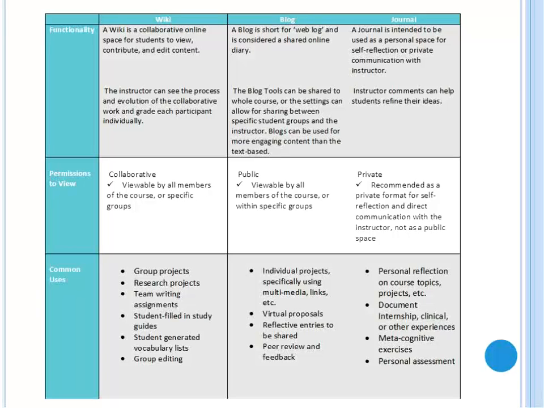So I'm going to start out with a blog today. And a blog is short for weblog, and basically it's a kind of shared online diary. And so you can share it with the whole course, and you can set the blog in certain ways so that people can bring in different kinds of content. They can bring in text, they can bring in links to URLs, they can add files, and it's a very public kind of viewing.